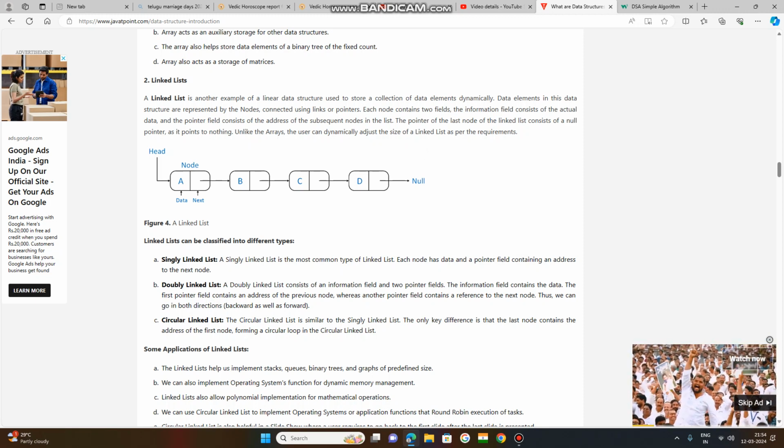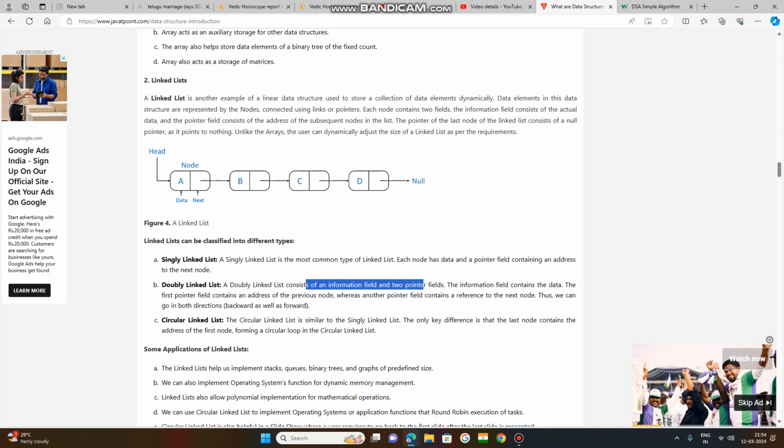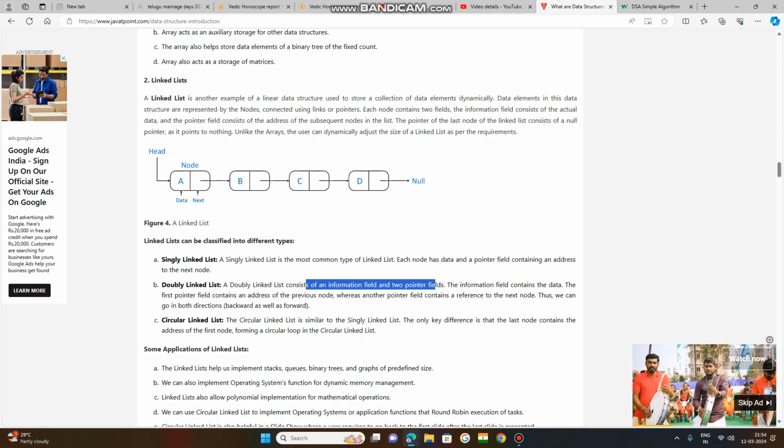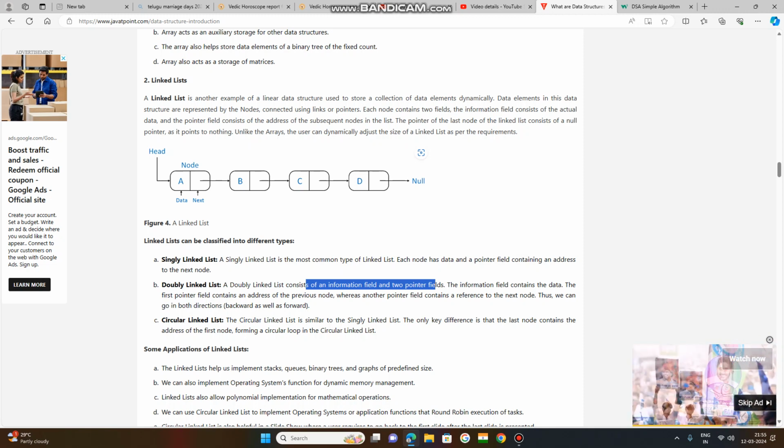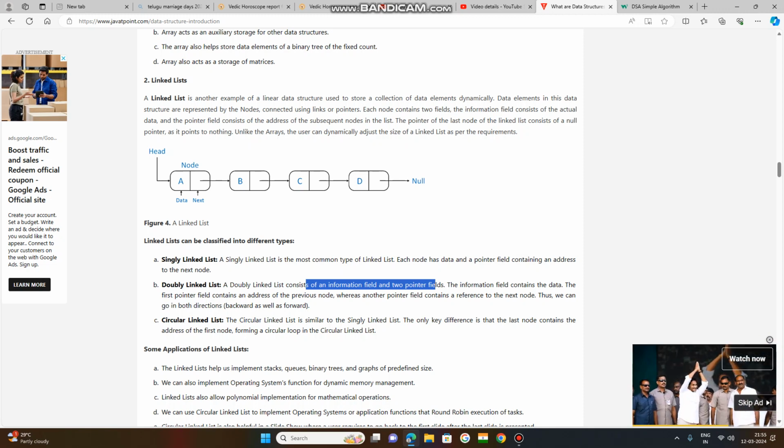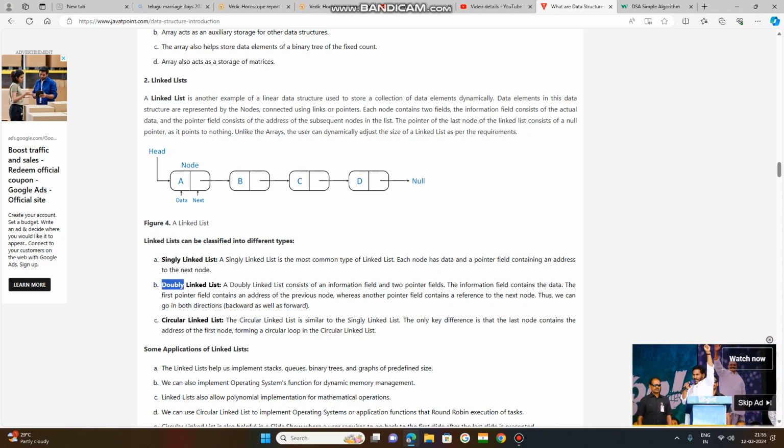Doubly linked list has one data field and two pointers. It consists of an information field, that is called data, and two pointer fields. The first pointer field indicates the previous node. Suppose this is the node, it has two pointers: one pointer indicates the previous node and one pointer indicates the next node. That's why it is called doubly linked.